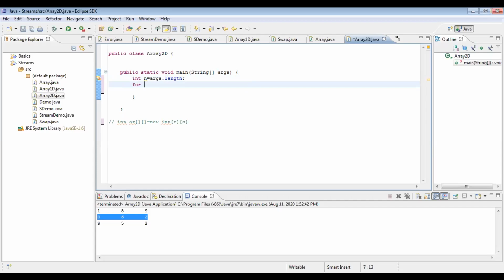Now let me take one for loop. for int i is equal to 0 and then i is less than n, i plus plus. Same for loop I have drawn. Now inside that, I want to display the arguments. System.out.print. What are those arguments? args of i, exactly. Yes, done. Program done. Let me execute.